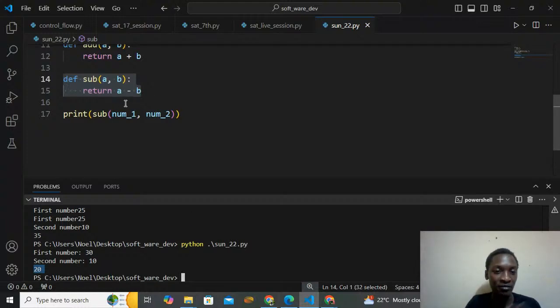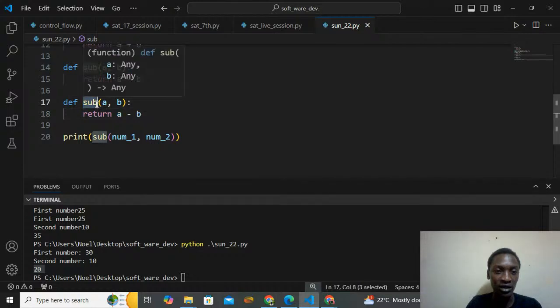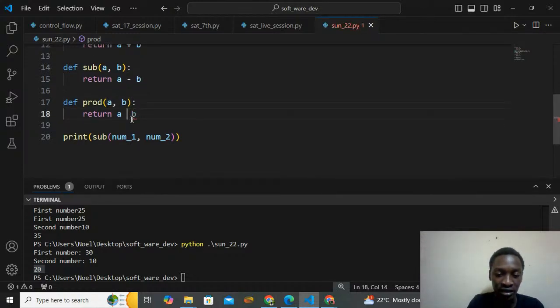We can use the formatted strings. Let's use, in the next one, the formatted strings, so that we try to incorporate whatever we've been learning. So the third one is the product, multiplication. Remember we said we are using the asterisk sign, this one. So it returns the product of a and b.